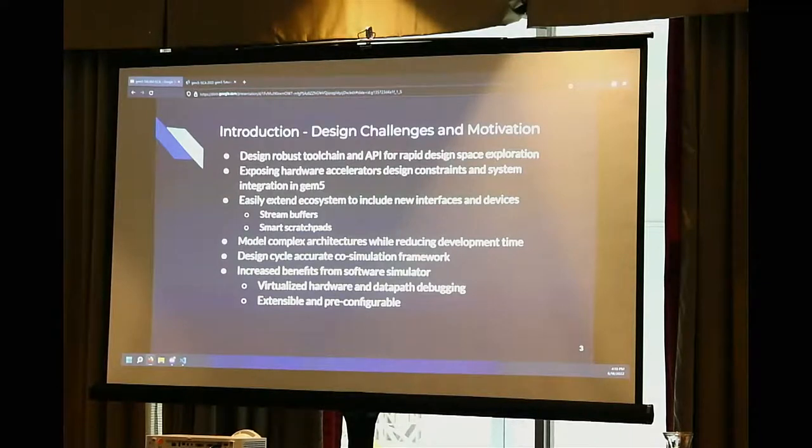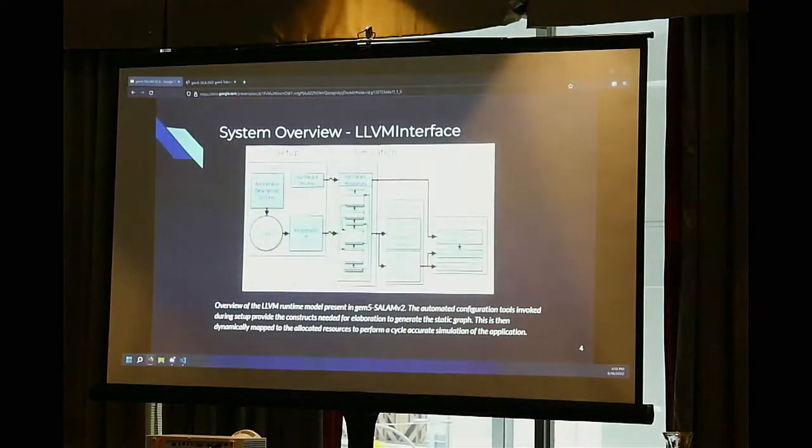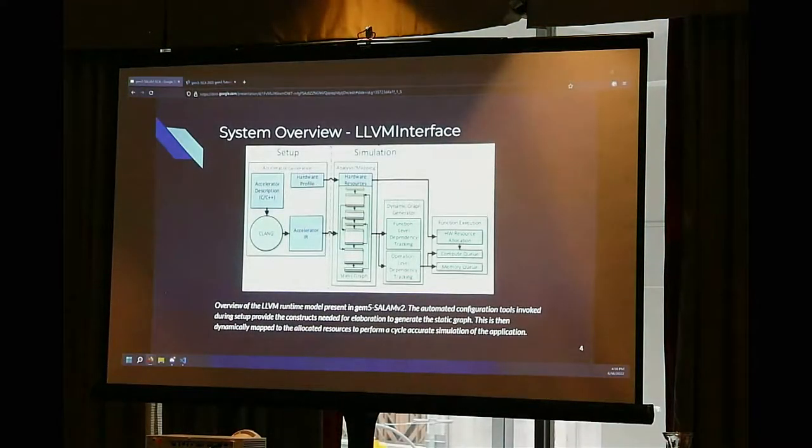It also gives us the benefits of a software simulator with the diagnostics that you would get from hardware simulation, all while being pre-RTL, without having to write any Verilog or VHDL. This is straight from source application to simulator, and benchmarks are usually written in C or C++. So the first main aspect is our LLVM interface.